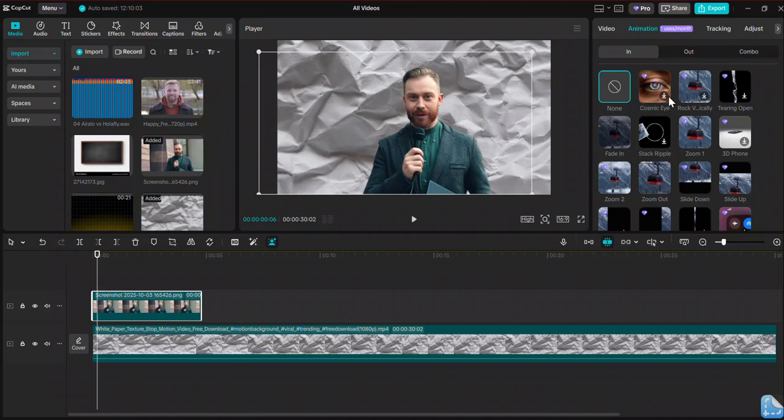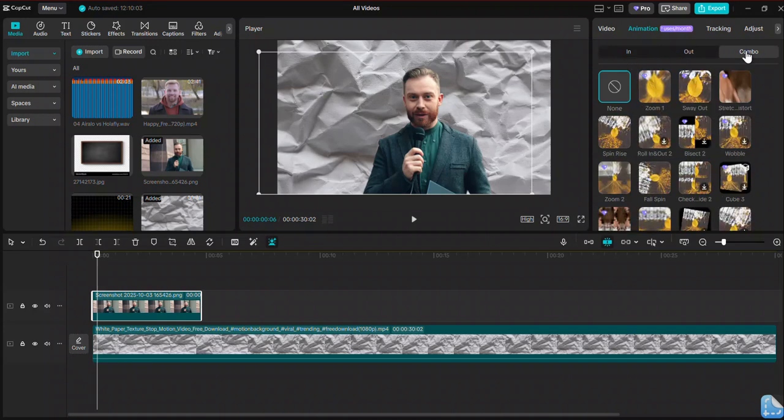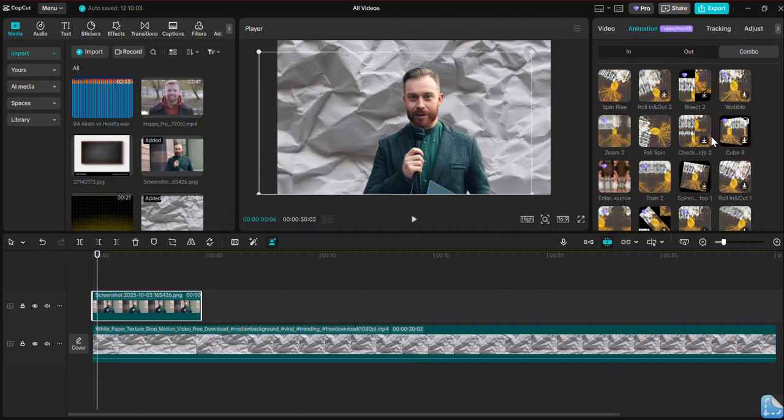After I go to animation, there are 3 categories of animation in this option. The first one is in animation, out animation, and combo. So for this video, I want to use the combo. If you come to this combo animation and apply it, it will apply to your image, the entire image from the start to the end of the image.